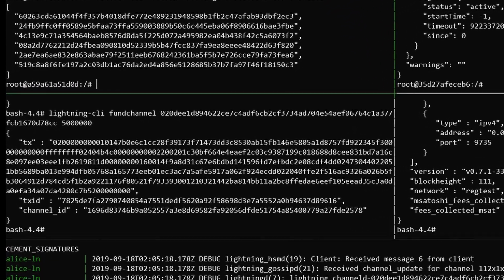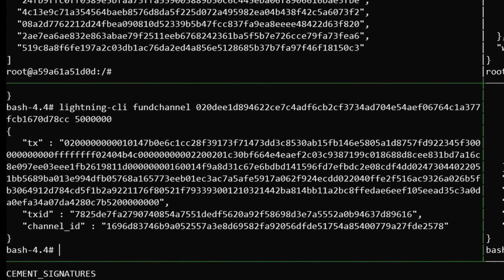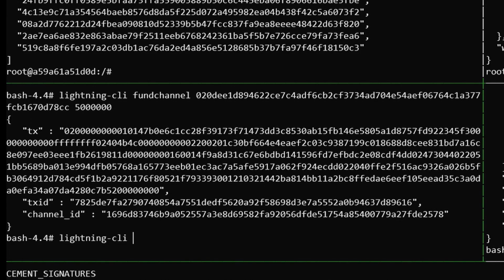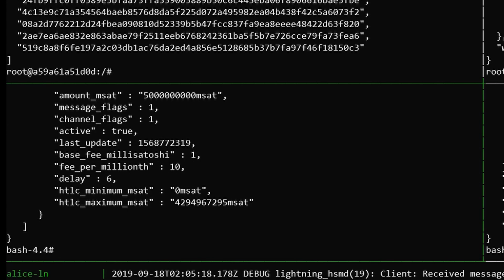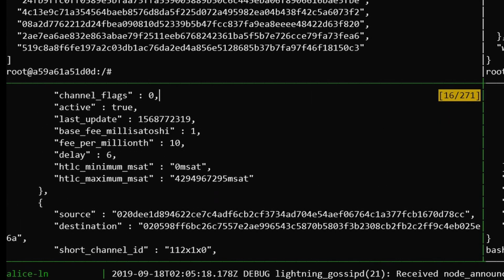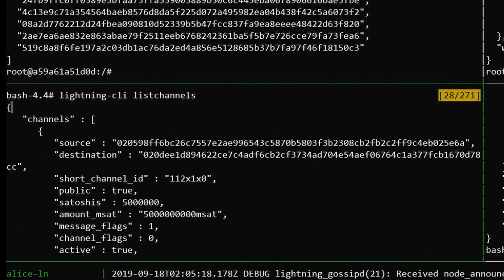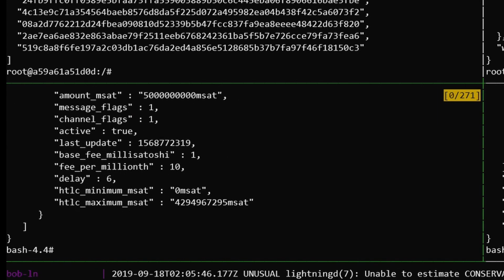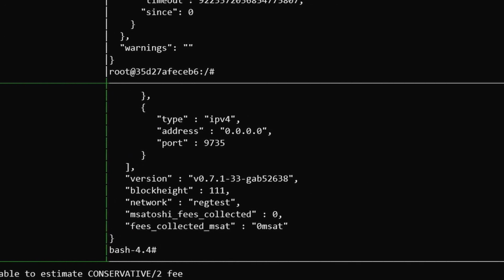There we go, 6 blocks. Now we should have our channel confirmed. Now that our funding transaction was included in the blockchain, we can look at both Alice's and Bob's Lightning Network nodes using the command lightning-cli list channels, and we can see that both are now connected to each other and that both channels are also funded with these 5 million satoshis that are used in order to open this channel between the two. This is for Alice, and we can of course do exactly the same for Bob.